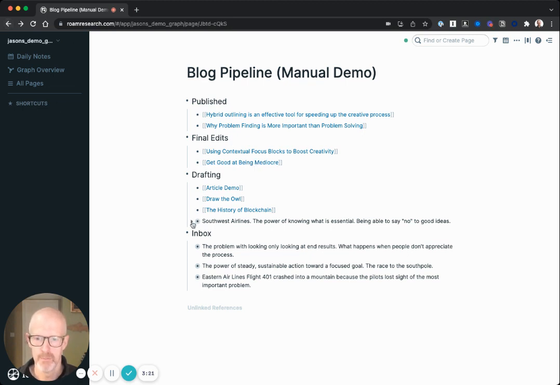So again, don't hesitate to just use blocks on this page. Experiment with that. You don't always need a dedicated page to do your drafting. And we'll come back and talk about these ideas in a little bit more depth when I talk about drafting pages here in a later lesson.